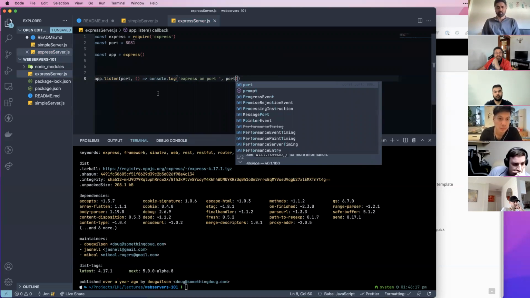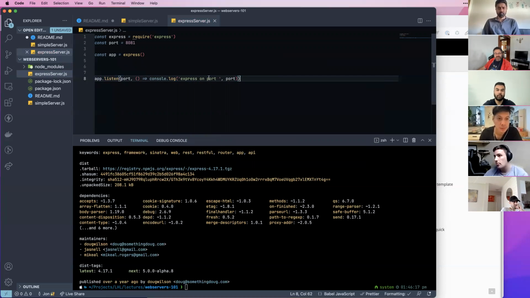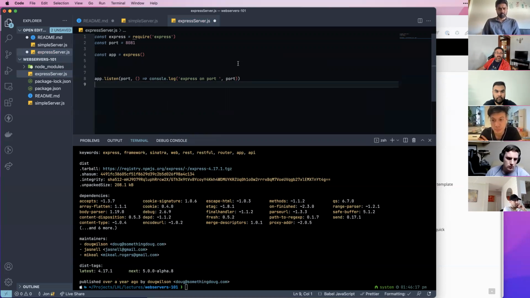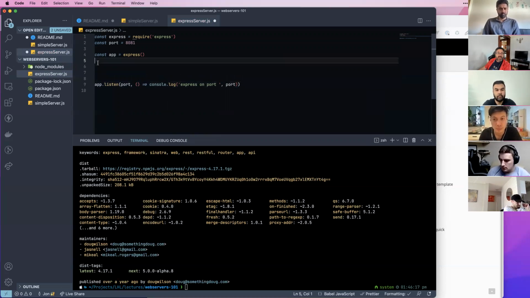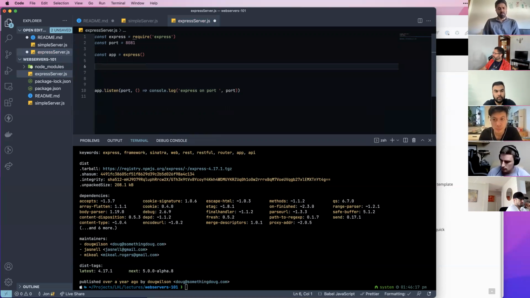Okay, so I'm doing the listen. Generally, I like to put the listen in almost immediately when I write an app. Obviously, nothing's going to happen right away because I've not told it to respond to anything. So let's create our first route.